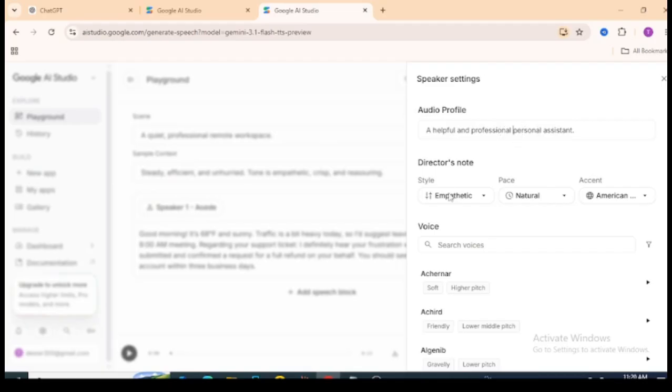So right here, underneath we have director's notes. So what do you want? The style of the voice, you can make it empathetic, right? The pace natural. The accent, you can make it an American accent. So if you come here to the accent right here, you see that they have different ones. We have different American accents, British accents, and Australian accent. So yeah, basically these are the ones that you have for accent for now.